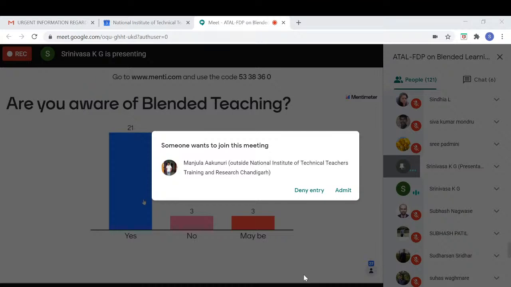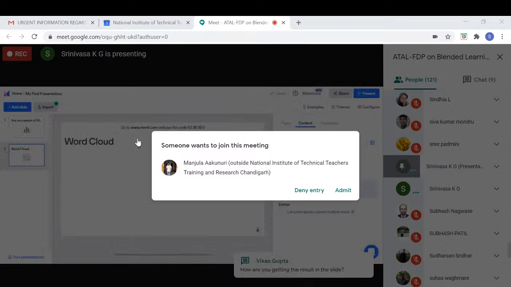Now I want to add another slide. In that slide, I want to implement a word cloud. What is your question? I will write blended learning. Each person can write up to three alternatives for this. Okay, so now I will present it.